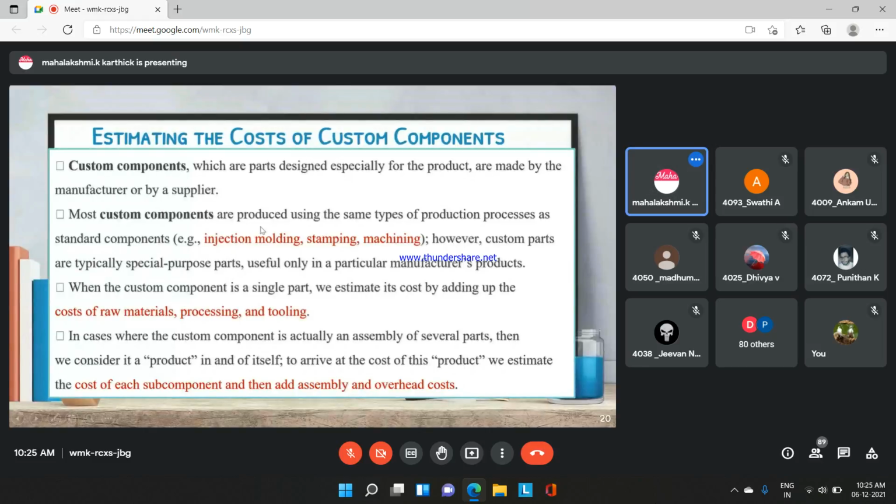There will be separate suppliers or vendors who only create the stamping work for HP companies, for Dell companies, machineries, injection molding equipment. Building those is custom components. However, custom parts are typically special purpose parts, useful only for a particular manufacturing product, not for all. Just imagine Dell companies will depend on some vendors who only supply those custom components because they are giving specialized purpose parts like this.